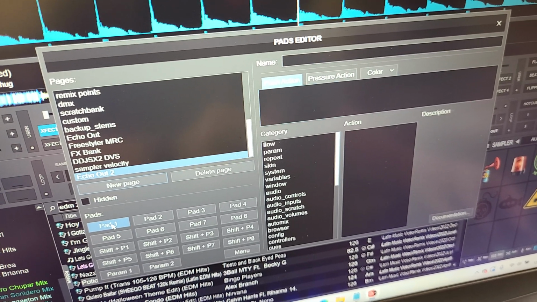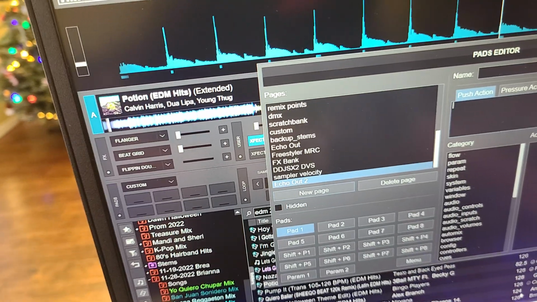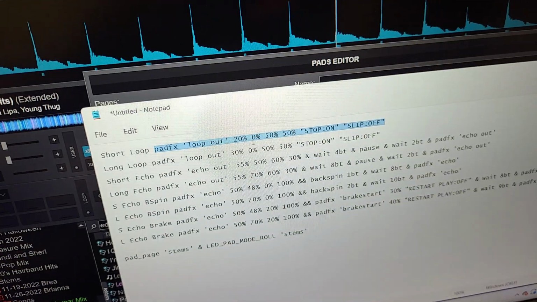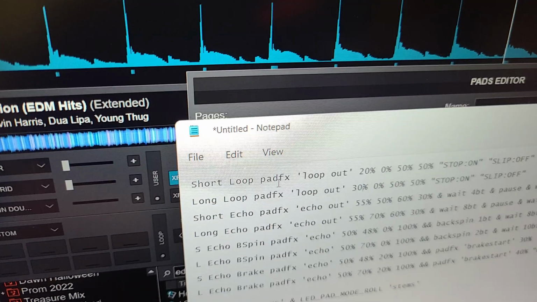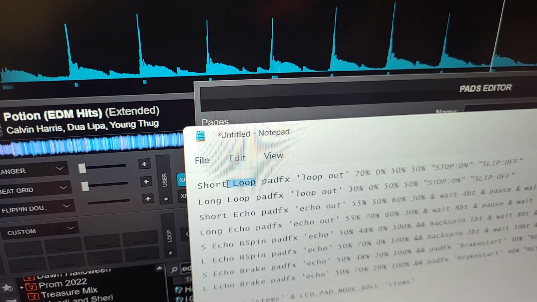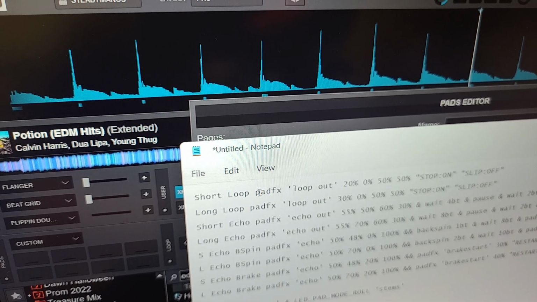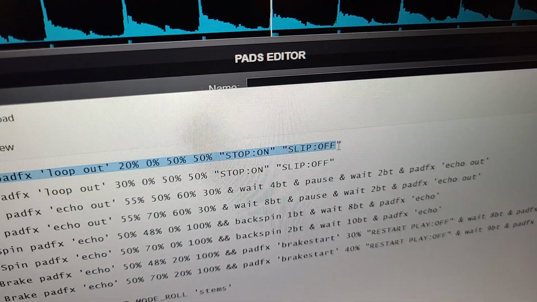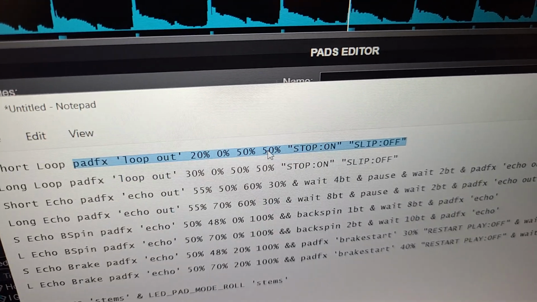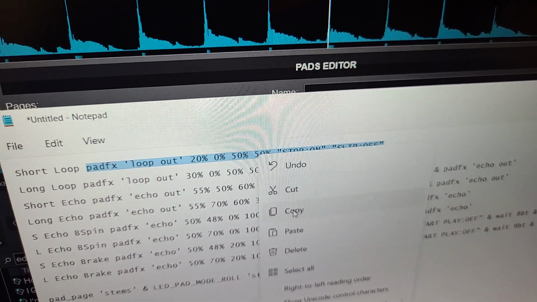Now you're going to click on pad. Now you're going to paste the script here. I'm going to put the whole script in the description. Don't get confused: this is not part of the script. It's just a title, what we named it. Here's where the script begins, the pad effects, and it's going to end right there. So don't get that confused. You're going to just copy that.